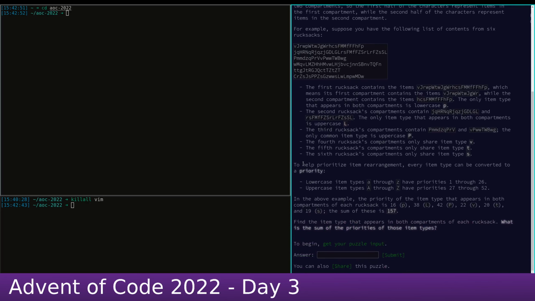To help prioritize item rearrangement, every item type can be converted to a priority. Lowercase item types have priorities 1 to 26, and uppercase item types 27 to 52. In the above example, the priority of the item type that appears in both compartments of its rack stack is 16, and so on, and the sum is given. Find the item type that appears in both compartments of each rack stack. What is the sum of the priorities of these items?